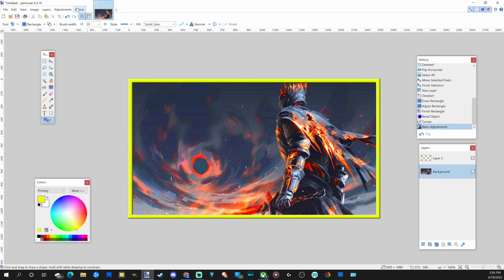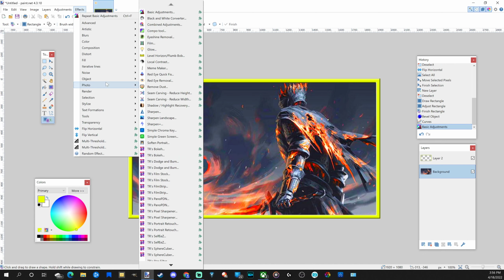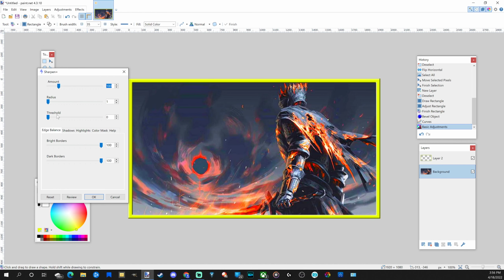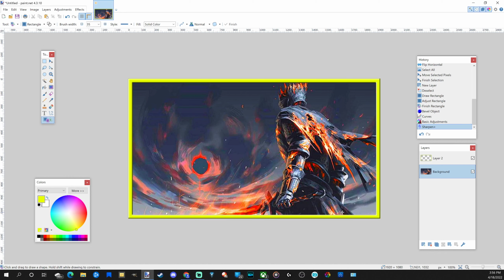Then go to OK. Then I like to go to effects, photos, and go to sharpen once again. Under here, we can make this a little bit more sharp. So you can see in the background as it gets sharper, that kind of looks like a painting. I usually only go up to like 5. You can change the amount too. This will get a bit more blurry here. Okay, so this is good. Press OK. That's kind of how I like it right now.